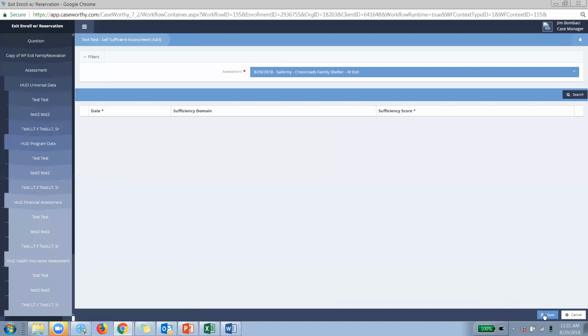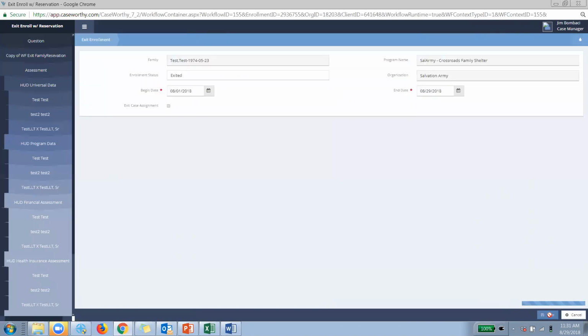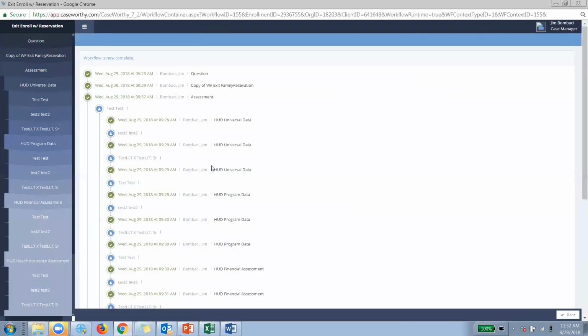All right, so self-sufficiency you're not going to do. You've already exited them from the bed list, so you just got to cycle through this screen for each member. All right, so now you're exited. This is your last chance to check your dates. Enrollment begin, enrollment end, everything looks fine. Hit save, and then you're done.